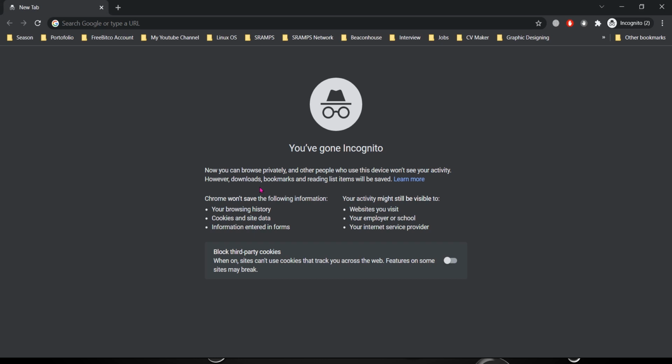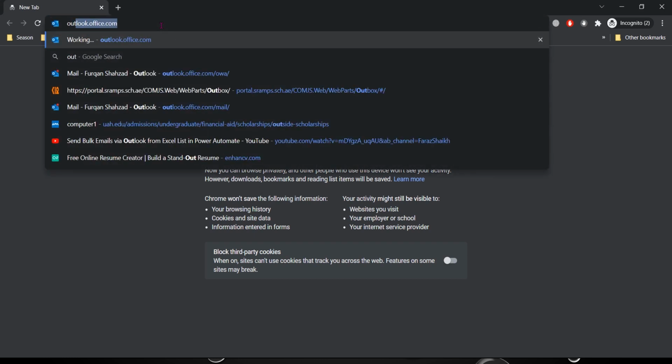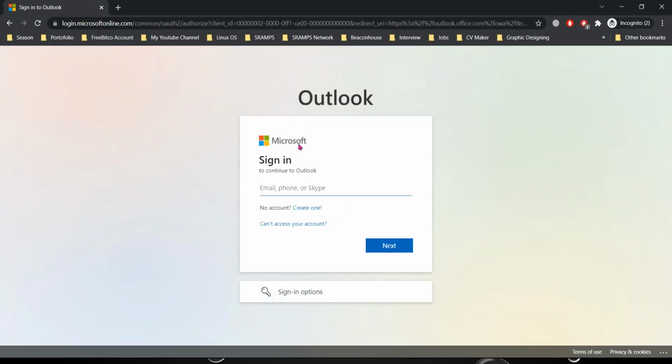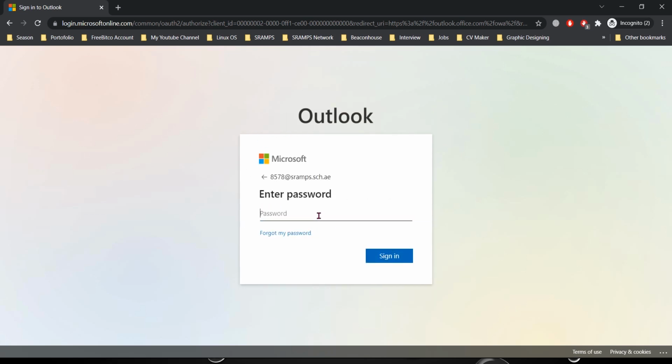First of all you need to open your browser. In the browser you need to type outlook.office.com. Here you need to enter your official email account. For example, there is one student, 8578, this is the registration number of the student, at the rate of srams.sch.ae. You need to enter your registration number, the at symbol, then srams.sch.ae, then hit next, then put your password.